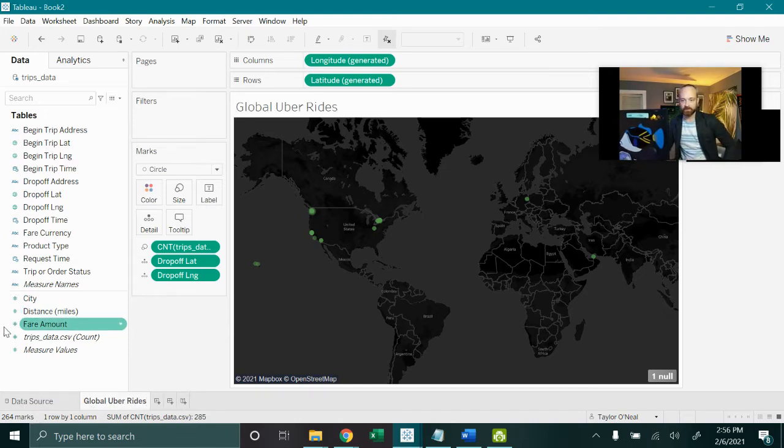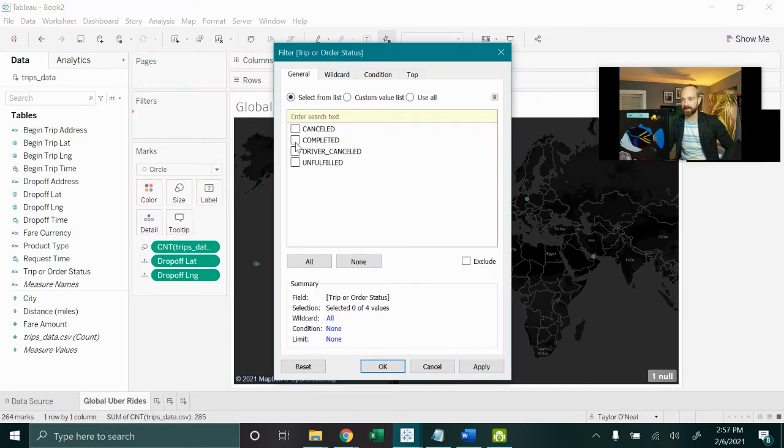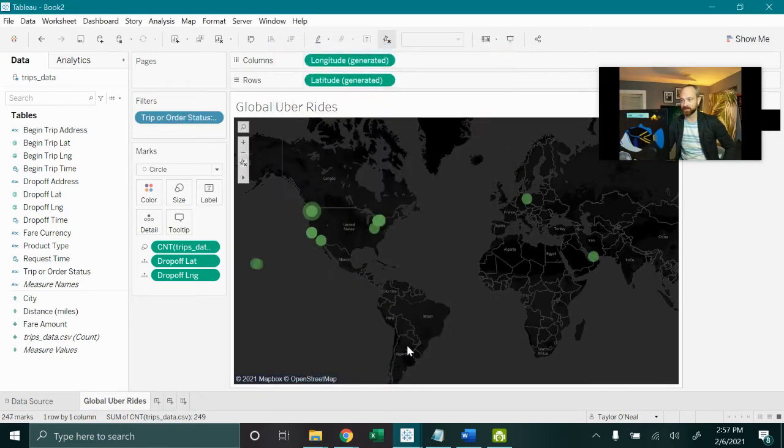Now, one thing to think about too is the status. So Uber drivers, for some reason, really like to cancel on me, especially around a year or two ago. They're having a little bit of a product problem on that. So those aren't really relevant to me because there's like maybe 9 rides at a time there. So I just want completed. So anything with canceled status, driver canceled or unfulfilled, I do not care about. So that's going to reduce the number quite a bit there. So that's kind of fun. So now we've got our global Uber rides.